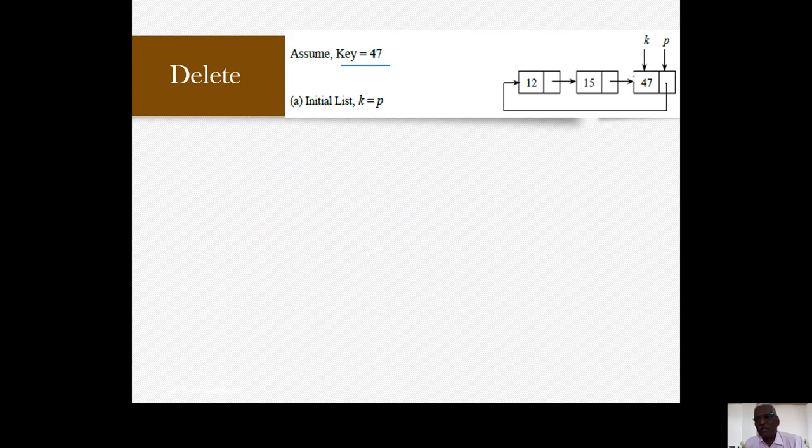Let's assume a circular list with three nodes, that is 12, 15, and 47, and P pointing to the so-called last node, which is 47 itself. Now we would like to delete this and make sure that we are left with 12 and 15, and still our pointers should point to the appropriate nodes.